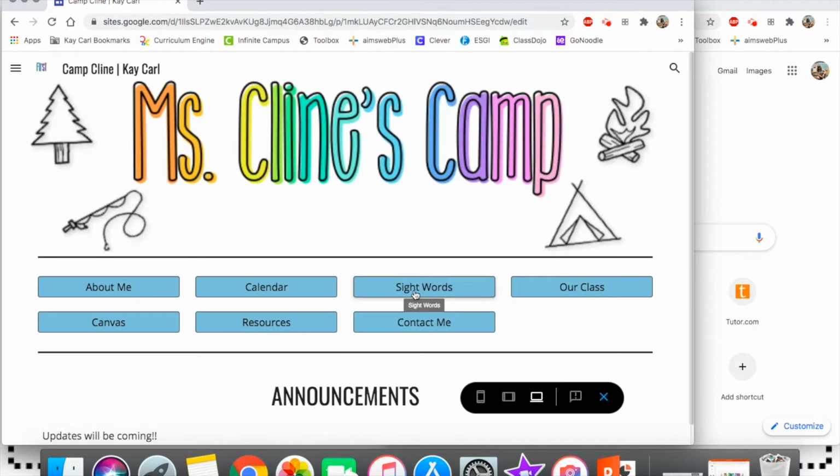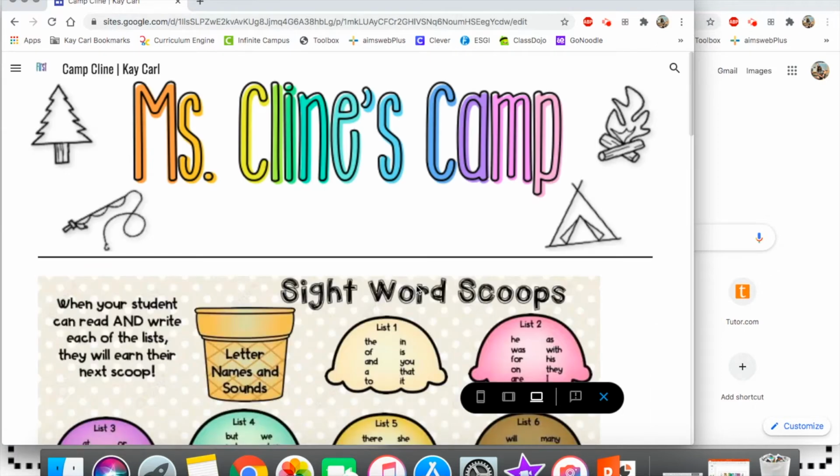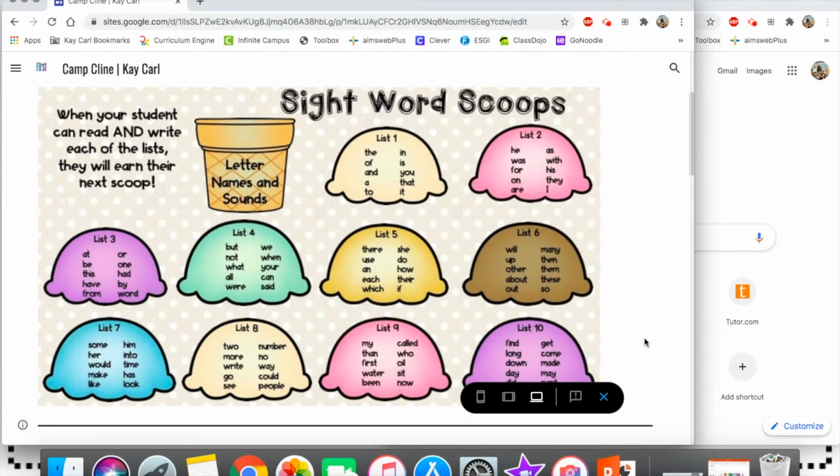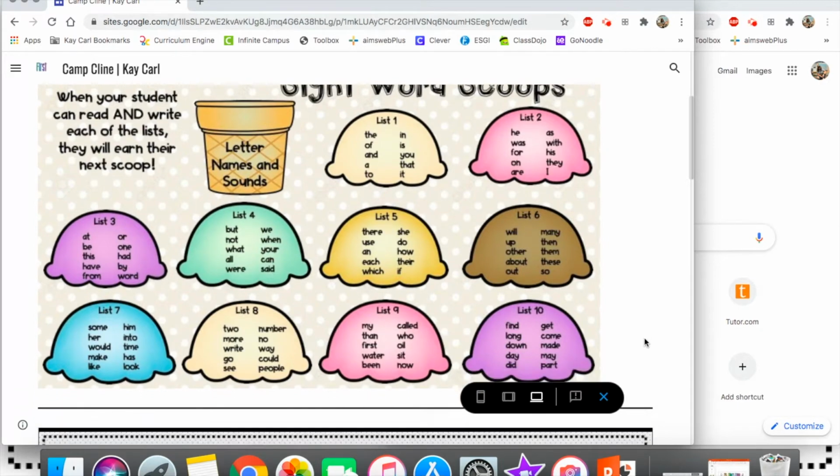When we go back to home, the next one is sight words. I am teaching first grade, and sight words are huge, and I'm looping with my kids from kindergarten. So this was the system I used in kindergarten. Once we switched to distance learning, they could earn ice cream scoops. So I'm just going to keep that same system going into first grade since my kids are already used to it. So these are the first 100 words.